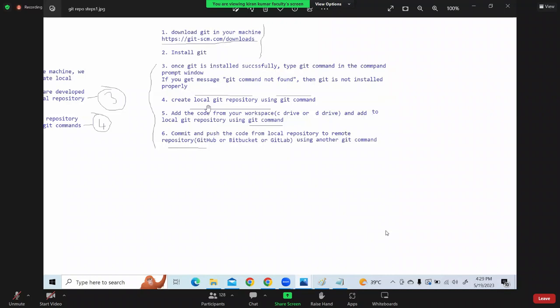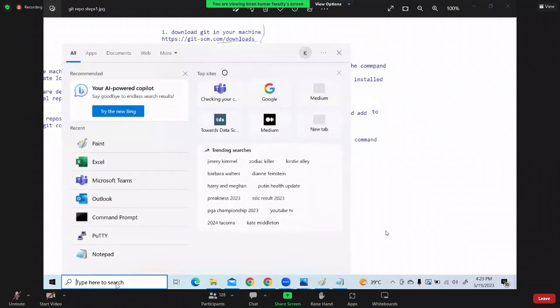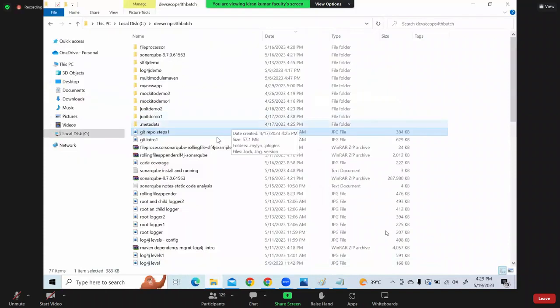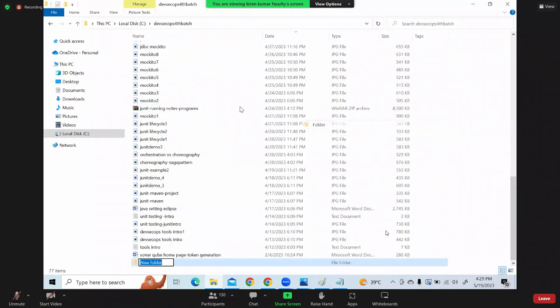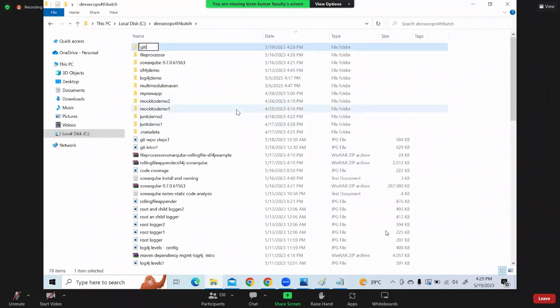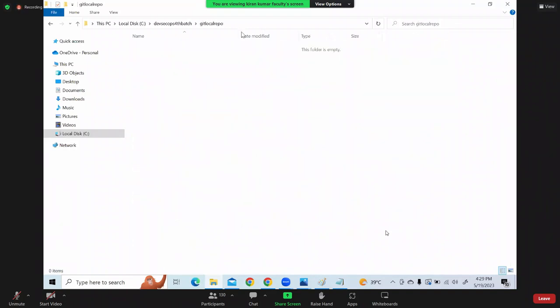Now what I'll do, first I have to create a local repository. So in my system, somewhere I have to create a local repository. So what I'll do, let me now create, in this DevSecOps 4th batch, a folder. I'll name it Git local repo. Just by creating the folder, it will not create a Git local repo. Okay. So now go to this in the command prompt.